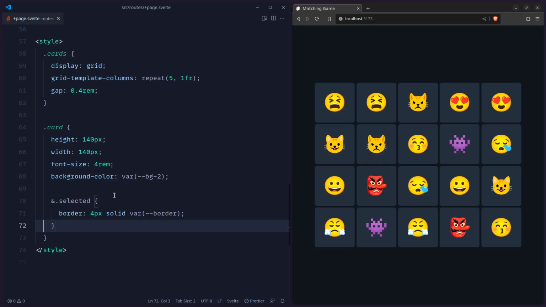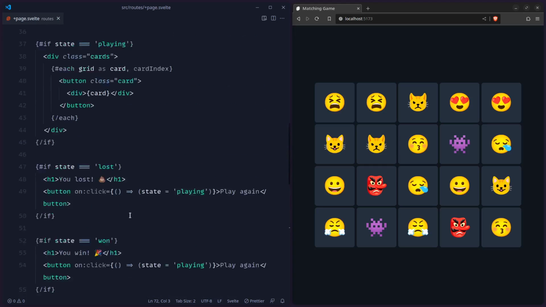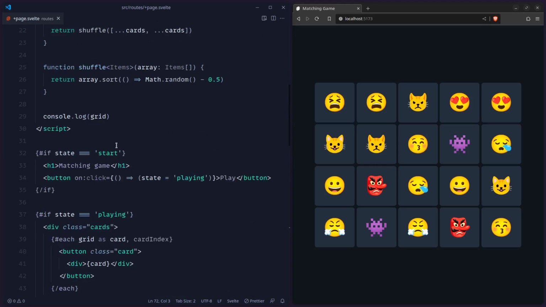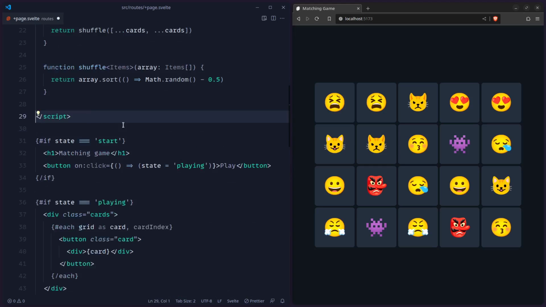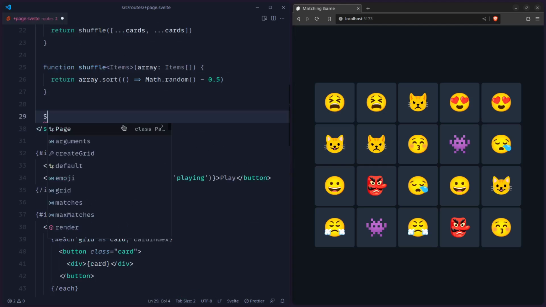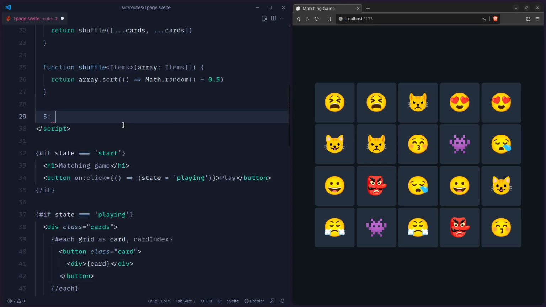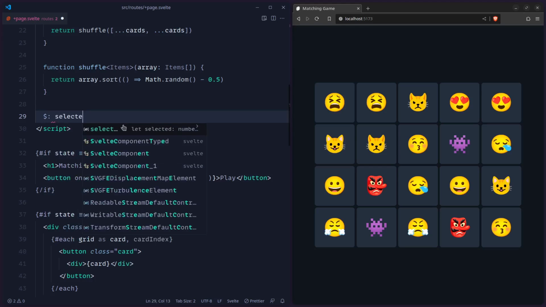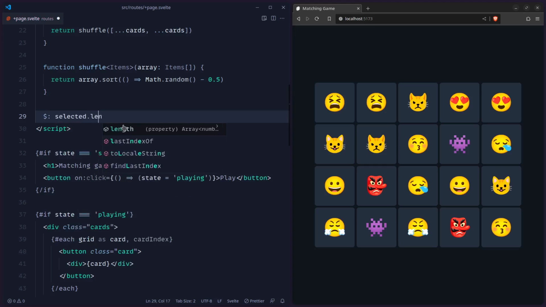Alright, so how can we know when is the time to match the cards? Well, we can use a reactive declaration in Svelte. So let me just go here. I'm going to remove this console log. And we can go here and I'm just going to use a $ sign. So this is going to be our reactive statement or declaration. So we can say selected length. So when we have 2 cards selected, then we're going to do something. So we can say and match cards.